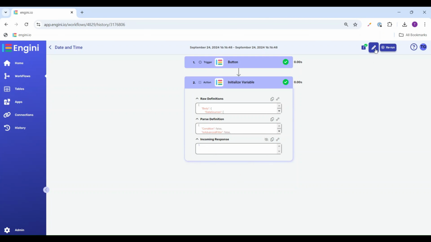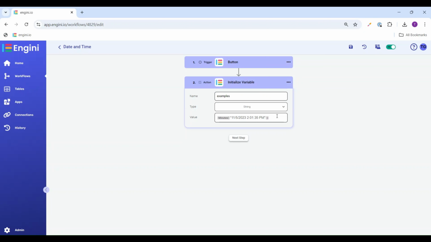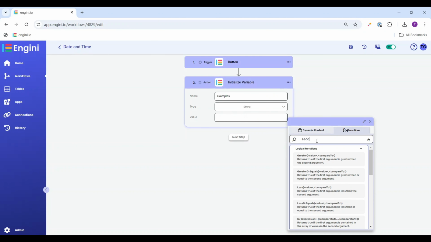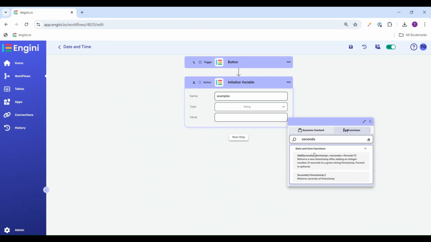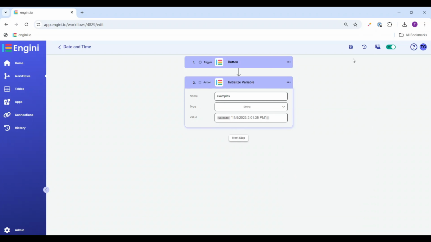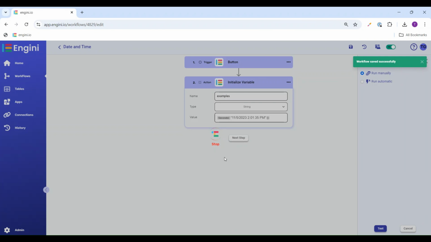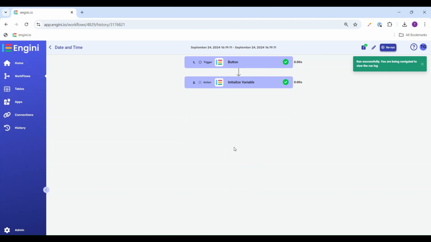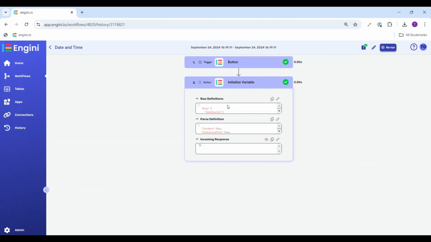Let's move on to the seconds function. This function extracts and returns the seconds component from a given timestamp, making it easy to retrieve the exact second value from any date and time. For example, if we input the timestamp representing November 5th, 2023, at 2:01:35 p.m., the seconds function will return the value 35, representing the seconds component of the timestamp. Let's test this by retrieving the seconds from a timestamp. After running the function, the result is exactly as expected.